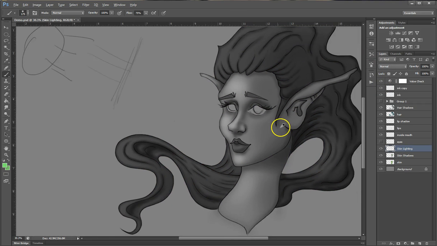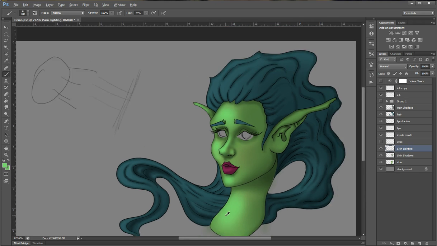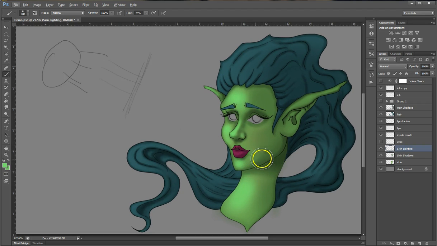It's starting to give that illusion of light. I'm also going to bring some into her neck there. So you just want to go through, and you're going to repeat this with all areas of your drawing. So that's her skin that I've quickly done there. I'll show you my end result.